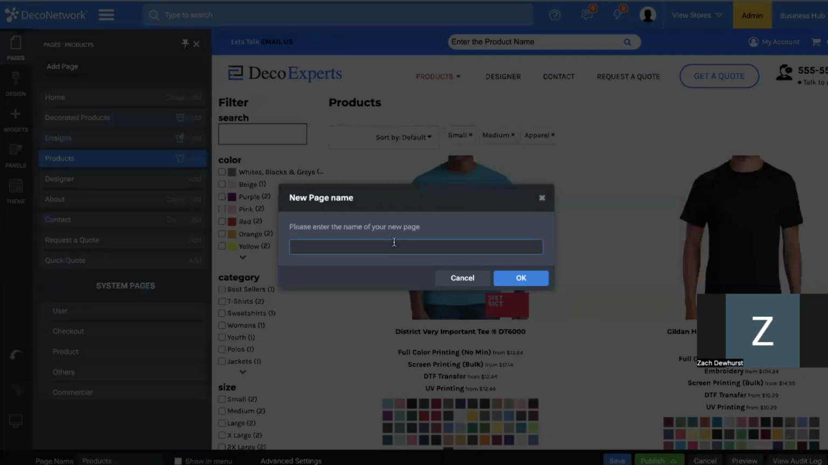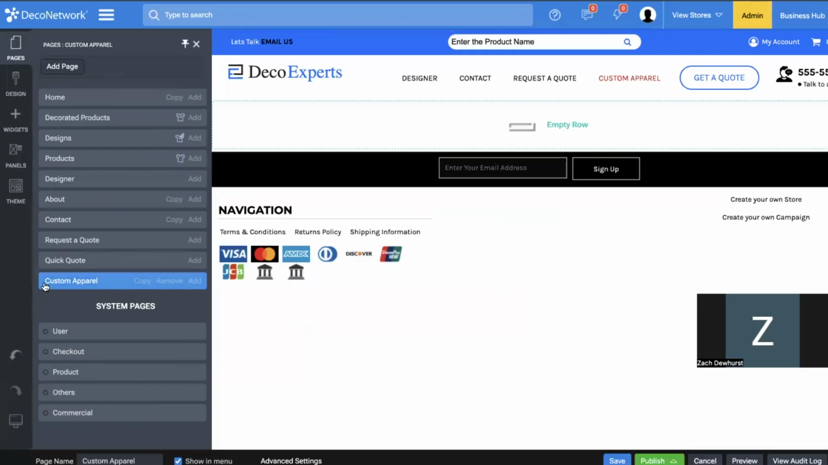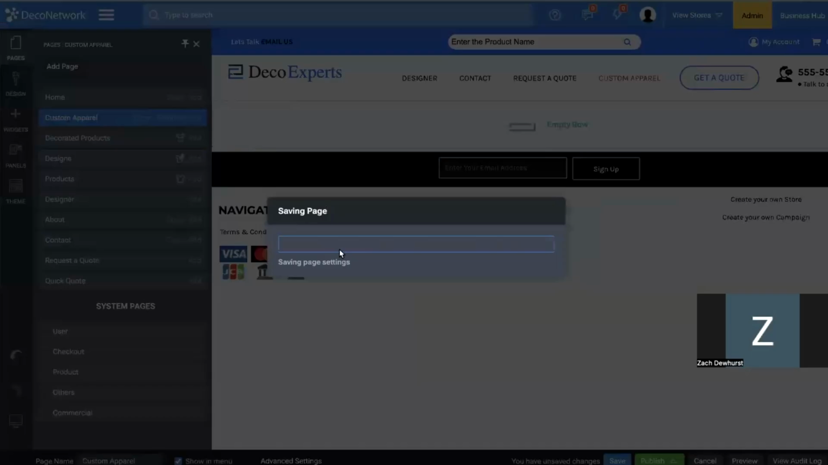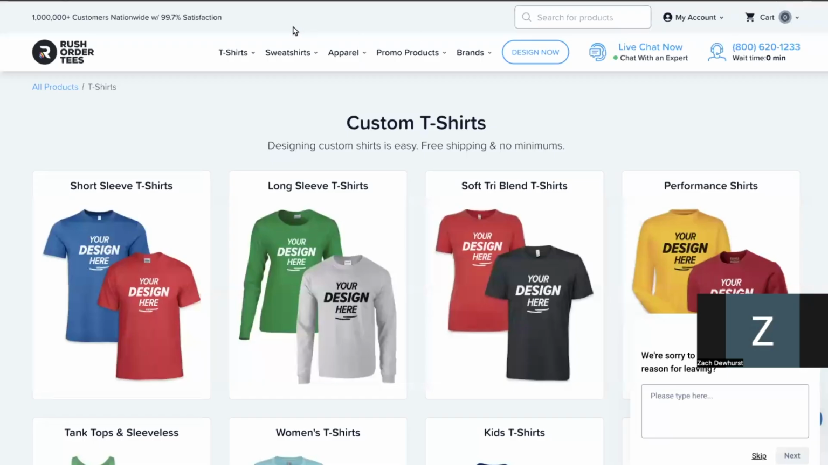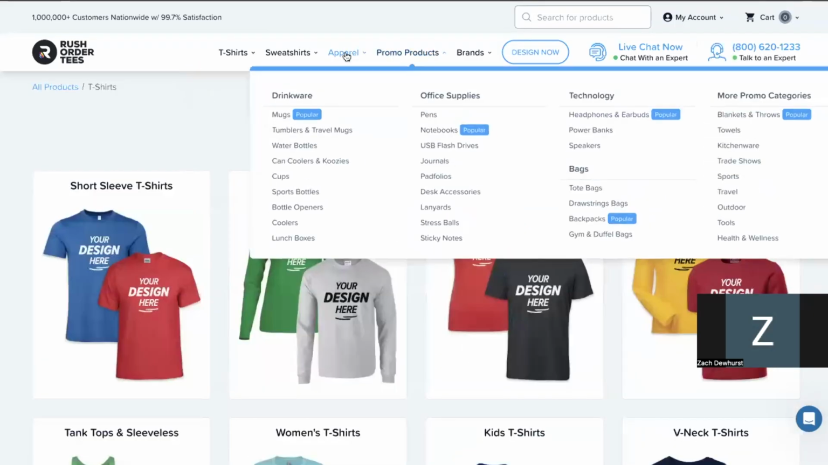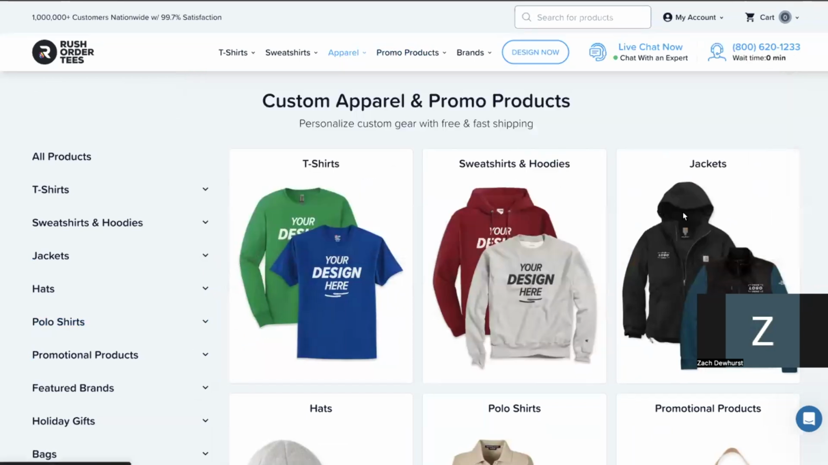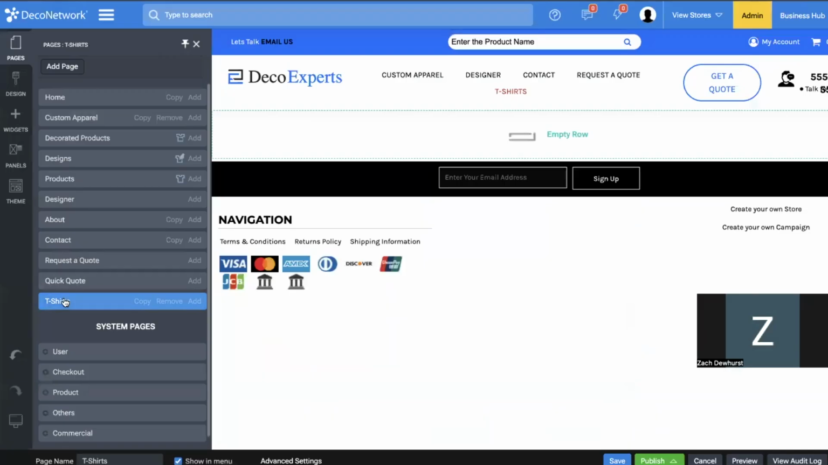I'm going to add my own page. I'm going to call it custom apparel. Name it whatever the heck you want. And underneath custom apparel, we're going to have t-shirts. Just like if I were to come here and go to apparel, it's going to show me the different types of categories. So, clicking apparel, same categories as the home page. Well, that's what the custom apparel is. But then underneath custom apparel is t-shirts.